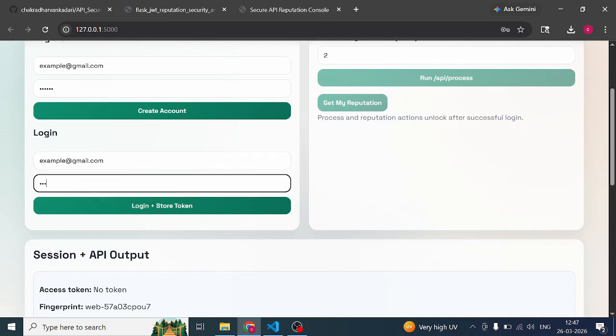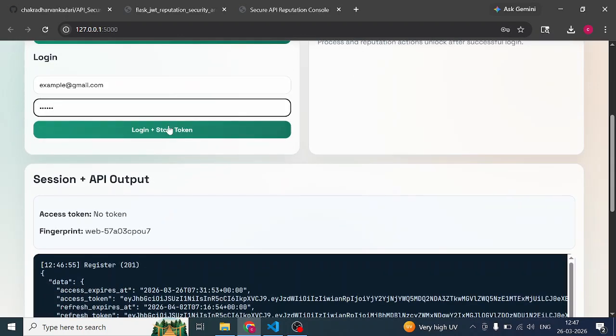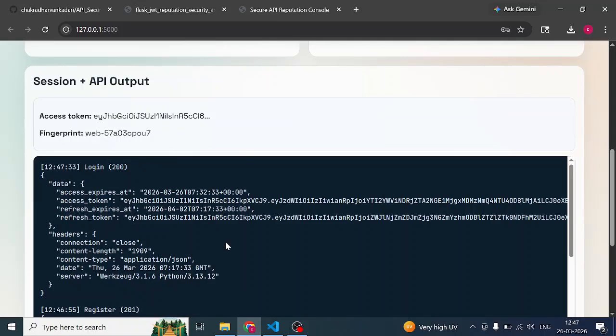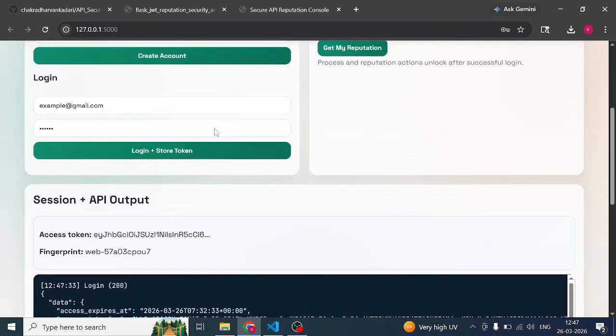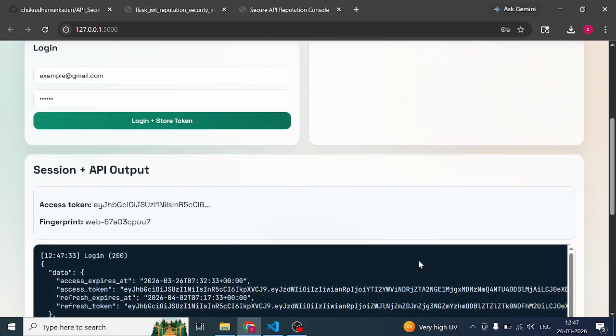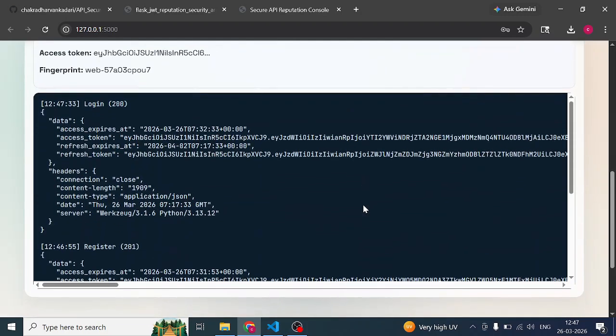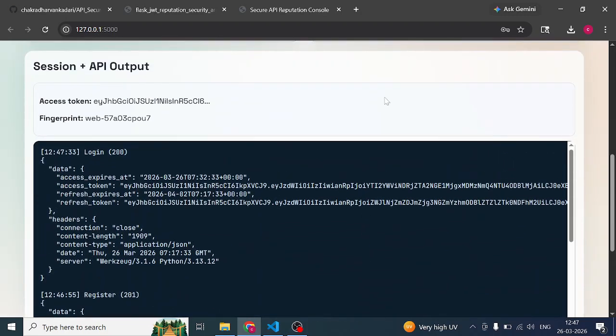The password is 123456. After clicking login, as of now we can see there is no token available. Login plus store token: the access token has been created, and you can see the logs here. The request has been logged in the console. First we will get the response. As we know, we have created a new user, so the reputation will be at the initial stage.